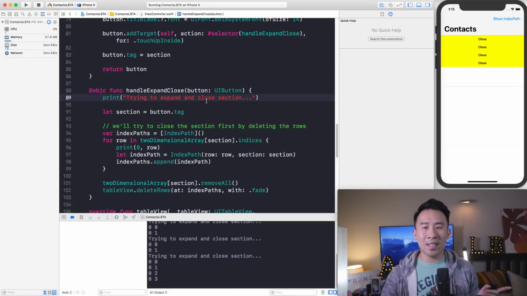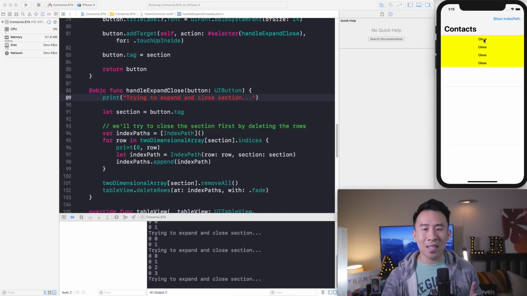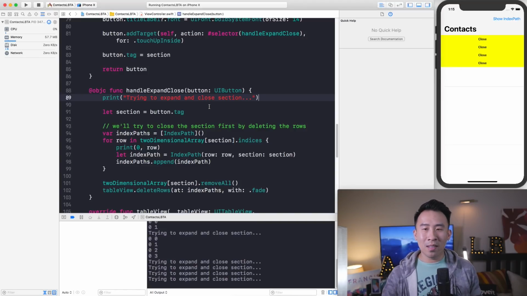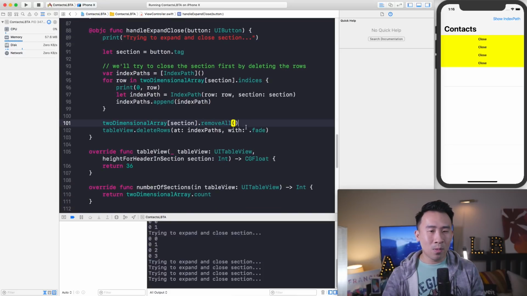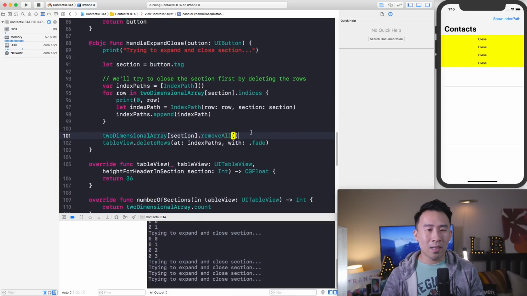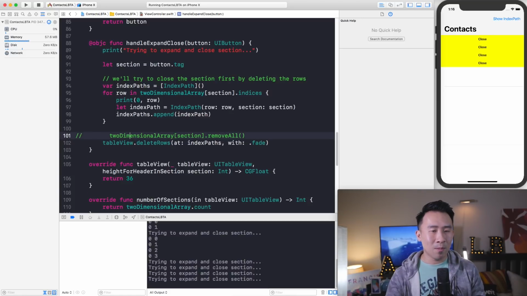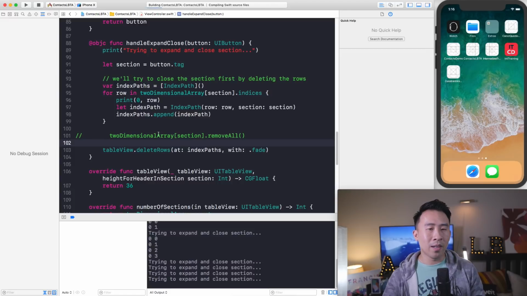So pretty good stuff. And now the question is, how do I even expand these rows again now that they're closed? Well, there are a couple of ways of doing this, and I'm going to show you the most straightforward way of accomplishing this task first. And the way we're going to actually modify our application is to not remove all of the names here. So we're going to comment that out, and we'll rerun our application.